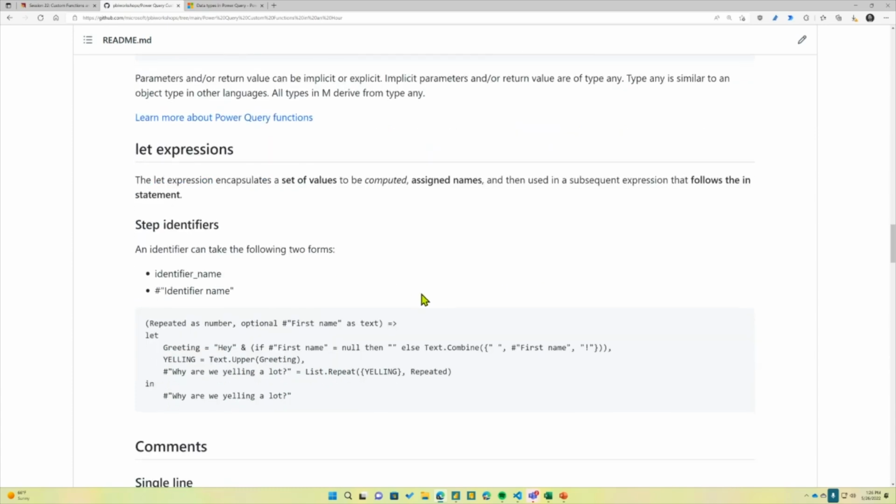So step identifiers do take two different forms. One could be without the hash and the double quotes. That's just where a special character is not required. So in this example, we have greeting. We have another one called yelling, and then we have another one. Why are we yelling a lot here? Just because we're using both spaces and the question mark.